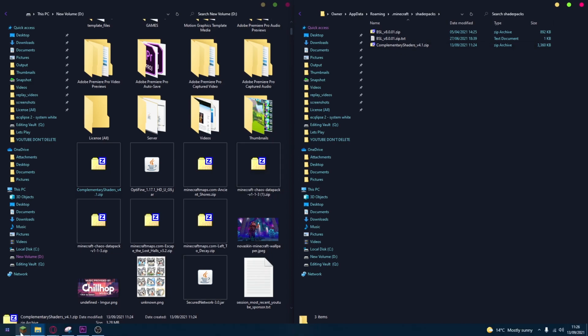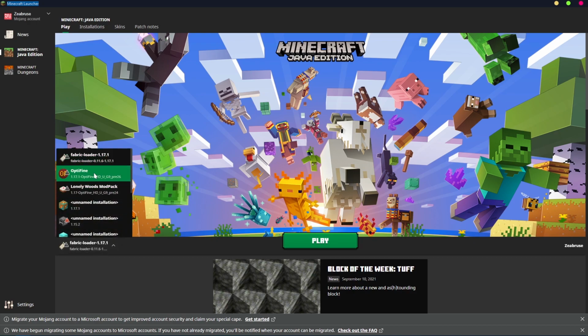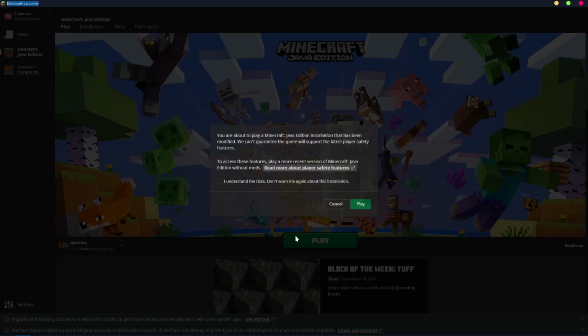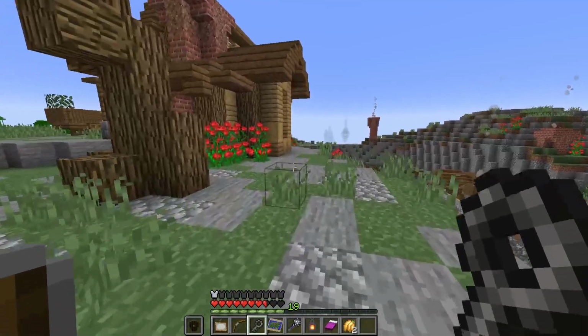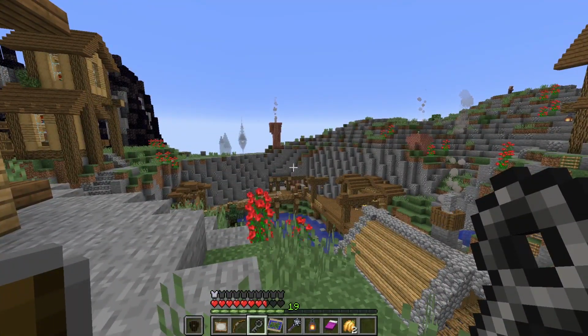So all we need to do now is go back to Minecraft and load up Minecraft. I'm going to load up with Optifine. It will also say you're playing a Java version that is modified. That's just because Optifine isn't supported. Optifine wasn't made by Mojang. It was made by a third party. So that's why it says this. Just ignore it.